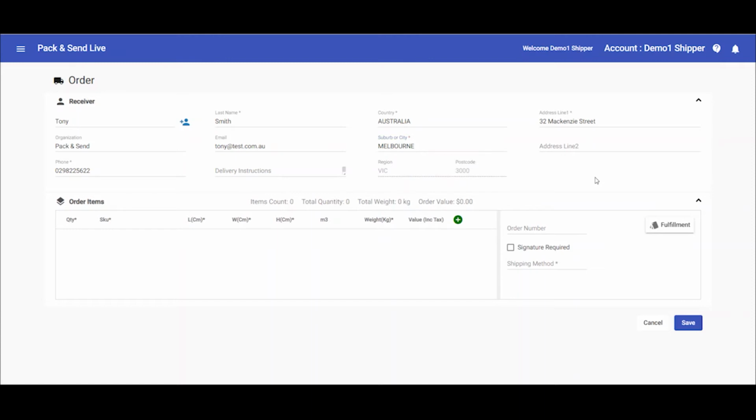Once the address details are there, you can click on plus to add an order item. And here, if you already have some products set up in your account, you can start typing in the name or the SKU. And again, it will bring up that information for you. Click on that, it will automatically populate all the dimensions you have in your account. Don't forget to add a declared value, which is necessary for shipping.